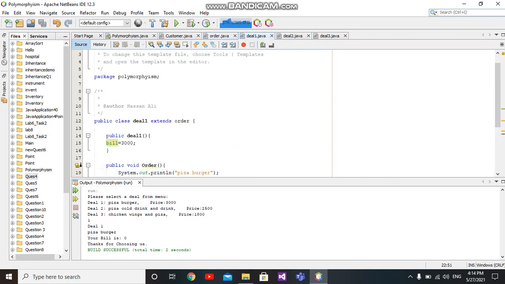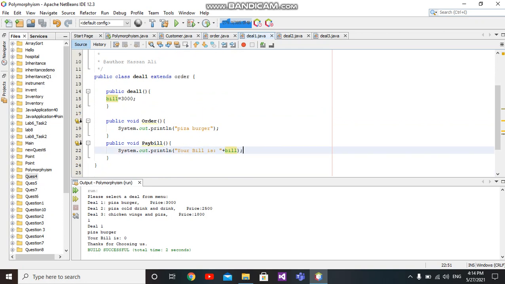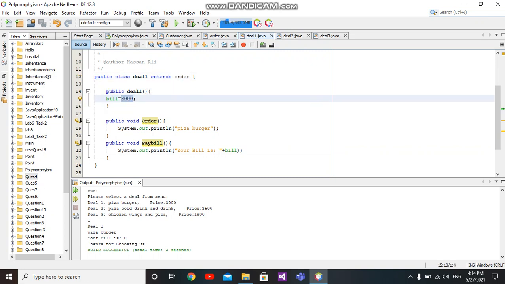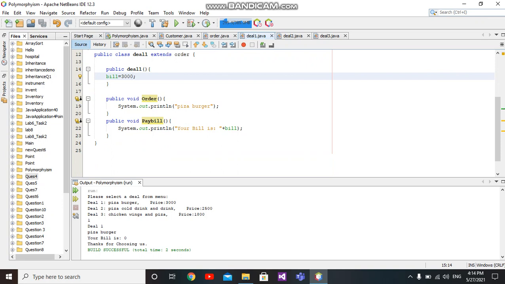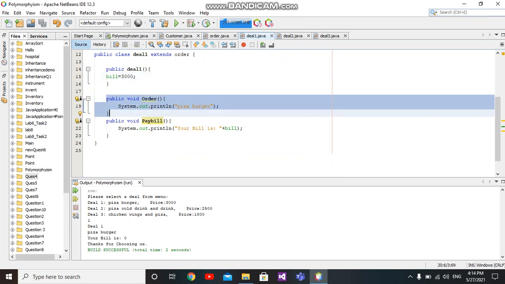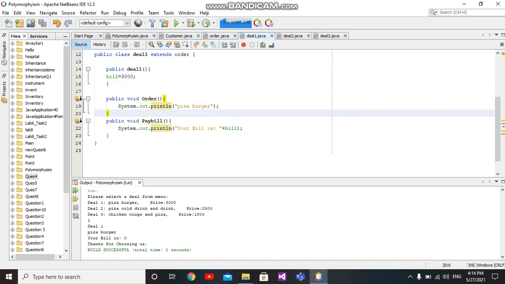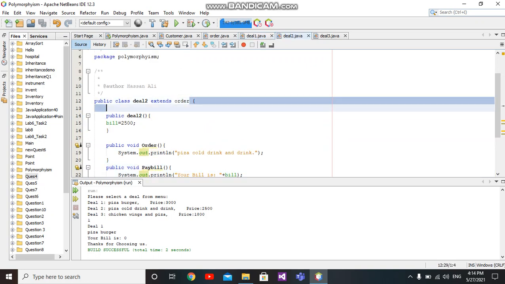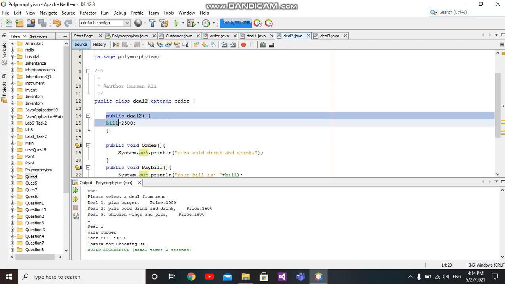And now, sir, this is my child class Deal1, which extends the superclass Order. Here I've created a constructor to initialize the value of the attribute bill to 3, which is the price of the bill. And here is my method order, which will display pizza and burger, and a method pay bill, which will display the bill of Deal 1.